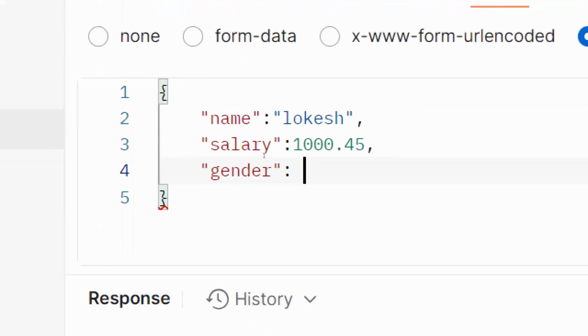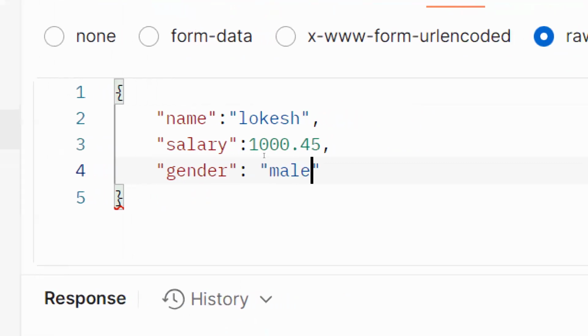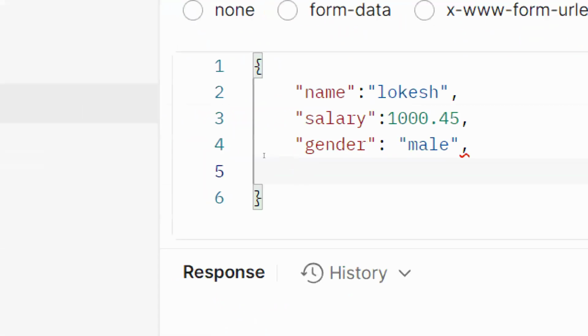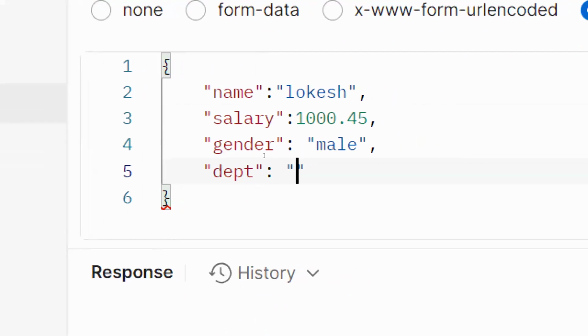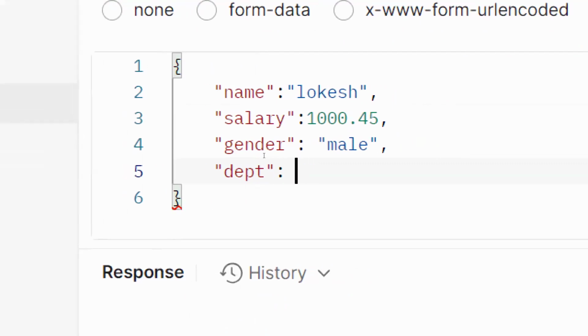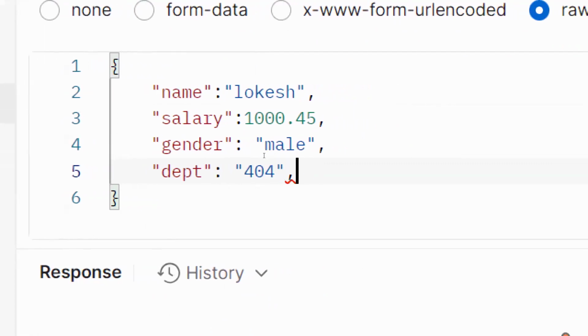What is the gender? Male. Good, there is a male gender. Next one is what? Department. Department is 404. So in total, 4 values.